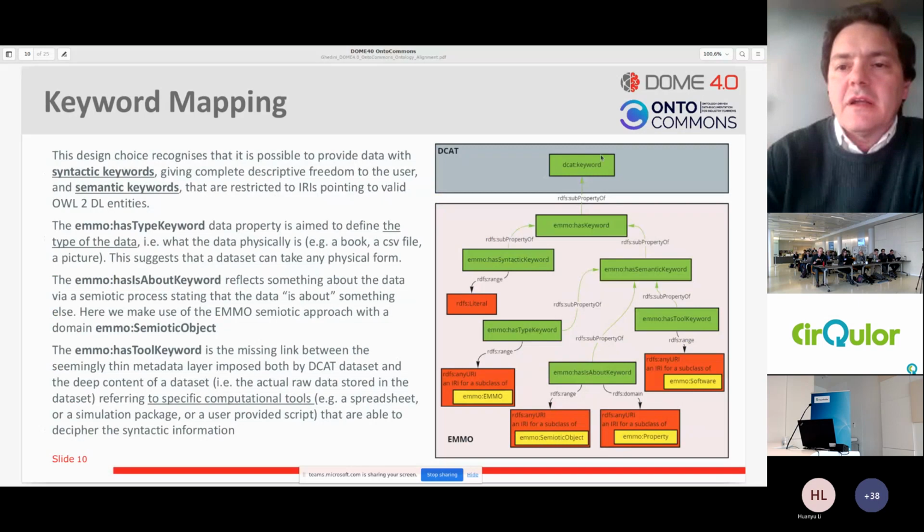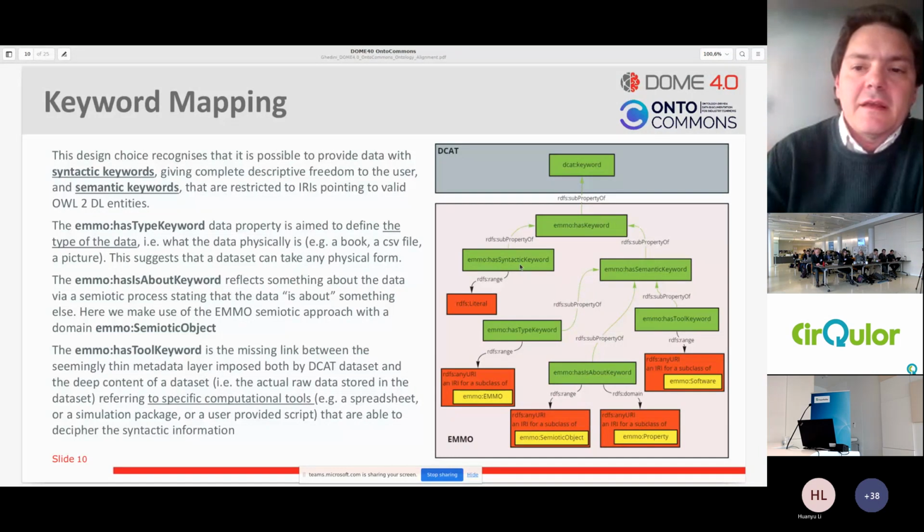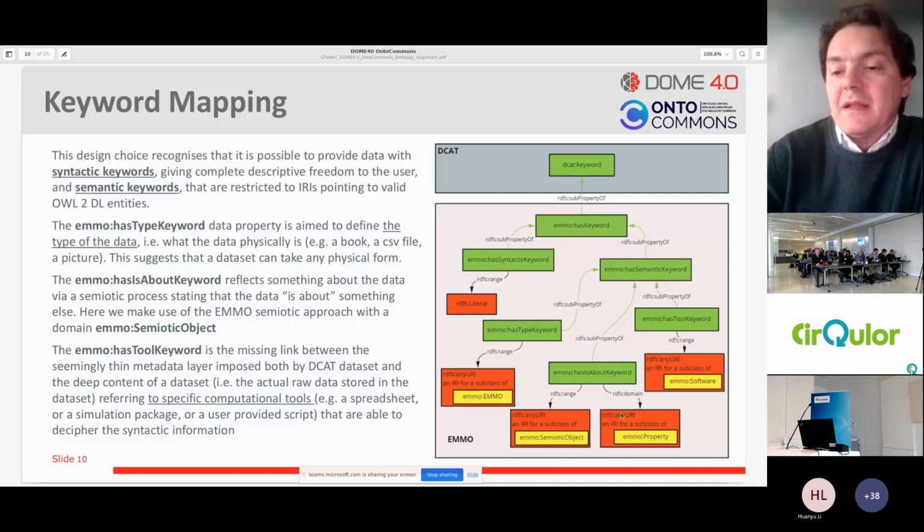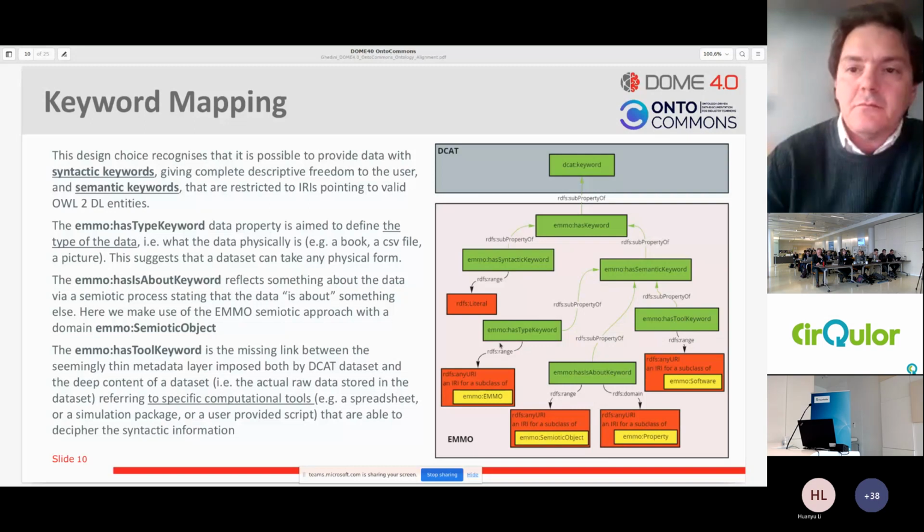In DCAT, you have the keyword property that in the MMO can be extended in order to define keywords that can be used to semantically enhance the dataset. For example, you can create a syntactic keyword, simply adding text to a dataset. Or you can use a semantic keyword in which you can specify the type of the dataset. You can specify how this dataset is semantically connected to another entity, for example, using the semiotic relation in the MMO. Or you can provide more information, like, for example, what type of tool you can use in order to open this dataset, and so on.